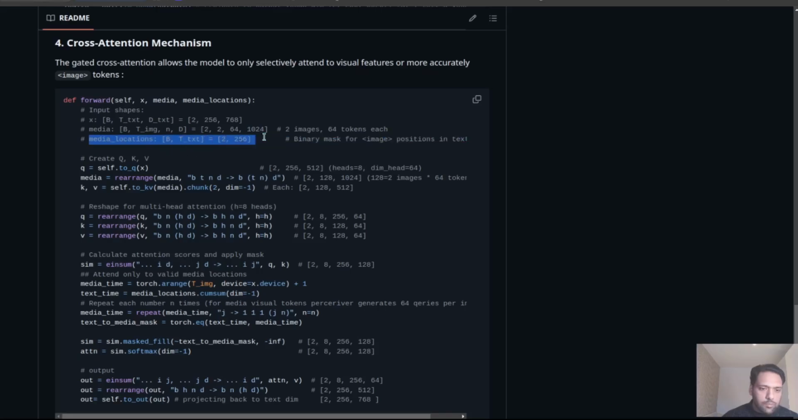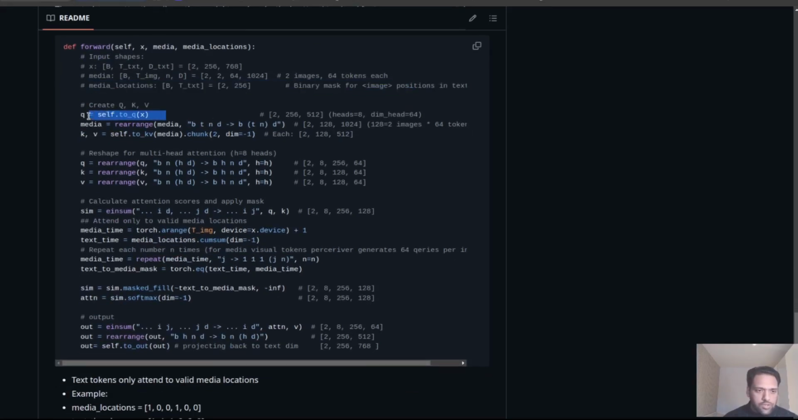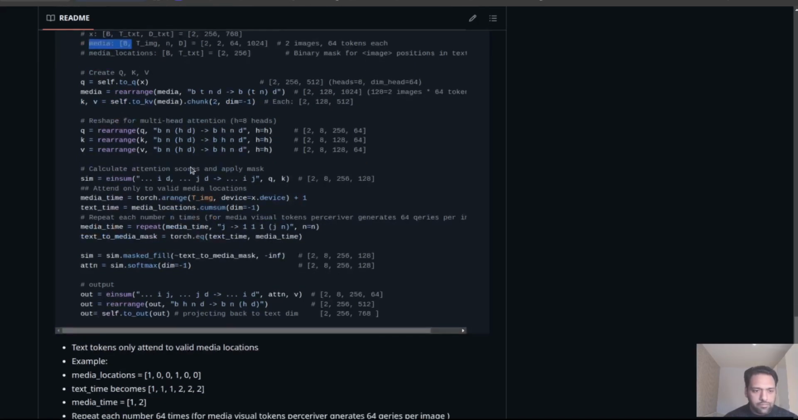And we also pass the media location, right? So here what we want to do is that a text token needs to attend to the previous image only, like we discussed in the paper. And for that we need to pass where the image token exists in this text. We pass all this information in cross attention. First, X, the language, becomes the query, and the key and value come from the image or media.